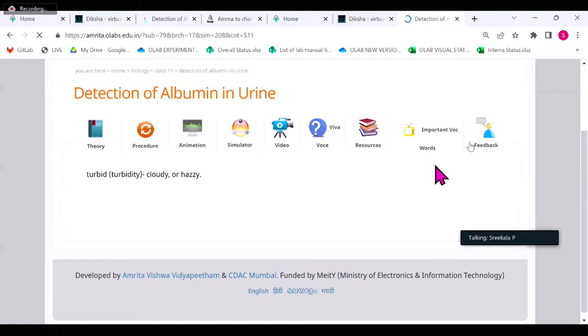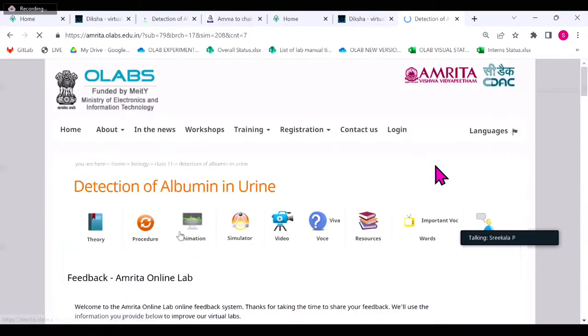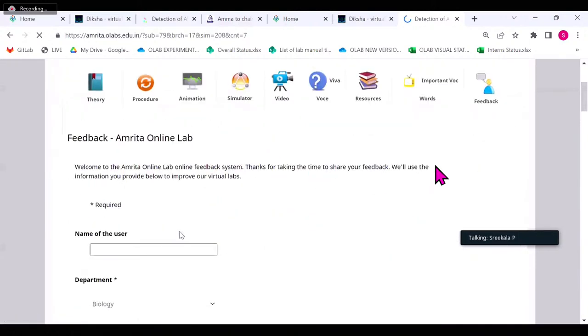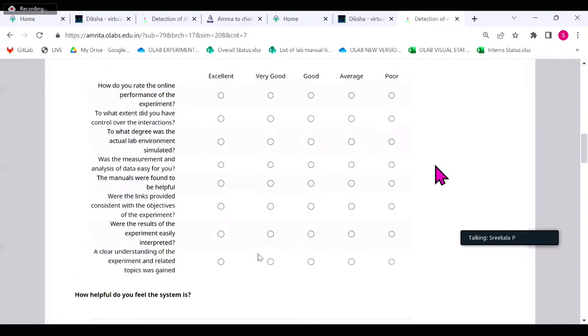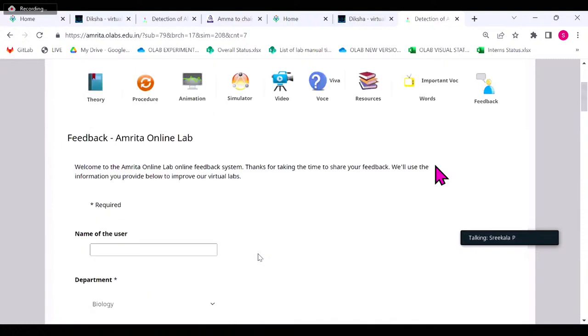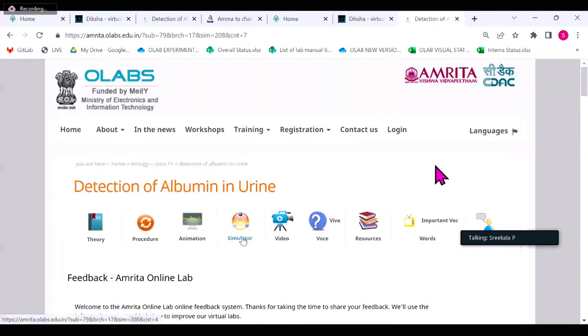And at last, it's the feedback. Feedback is for the online labs or the virtual labs, so that when you give feedback, we can put forward more information, or we can take more about this and make it more improved. So at last we'll go to the simulator.